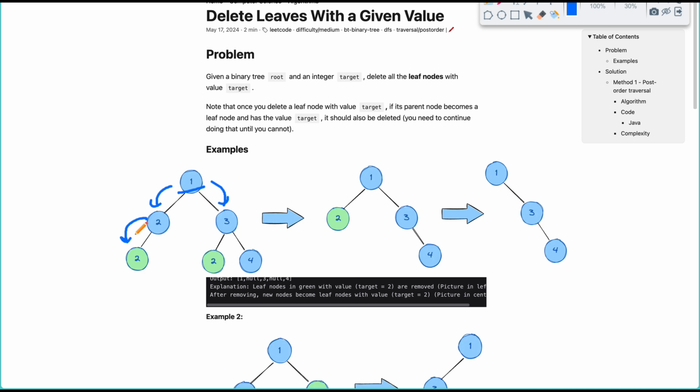Is this node a leaf node? The answer is no, so we go down further. Is this node a leaf node and is it equal to target? The answer to both is yes. So we will remove it and get back to the calling parent in the stack. So we go up and see, is this a leaf node now? Actually it is a leaf node because it does not have any other child. And is the value equal to target equal to 2? The answer is yes, so we will also remove it.